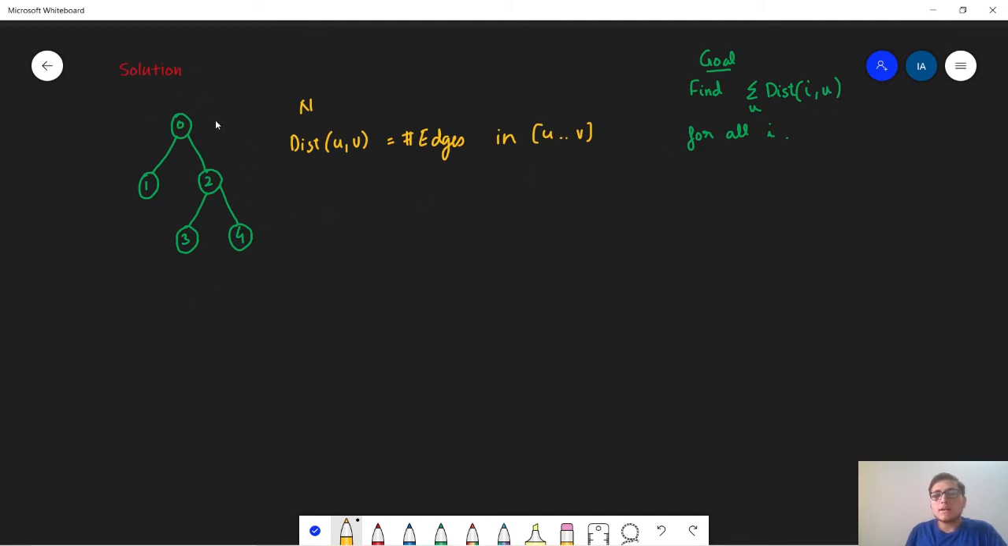So to do this problem, let us first of all look at what we are going to do. Let us say that our root is equal to 0. So this 0 node is our root and this has been fixed for this tree. Now to solve the problem, suppose we know the answer for u. So we know the answer for this node 0 and we want to calculate the answer for this node 2.